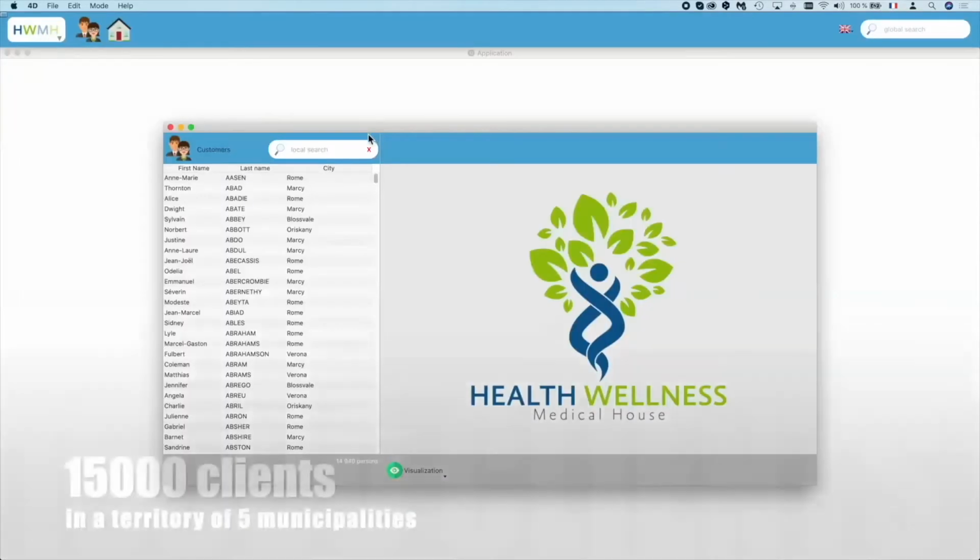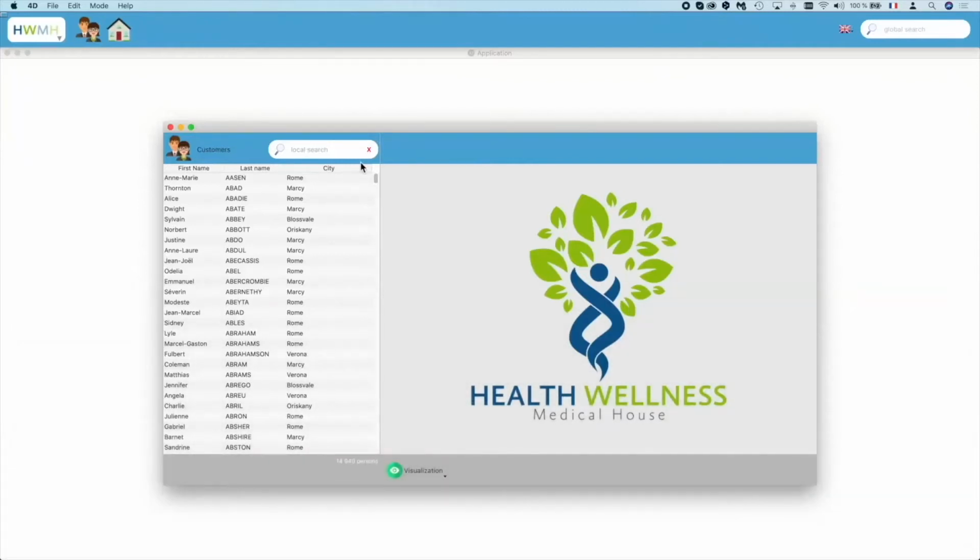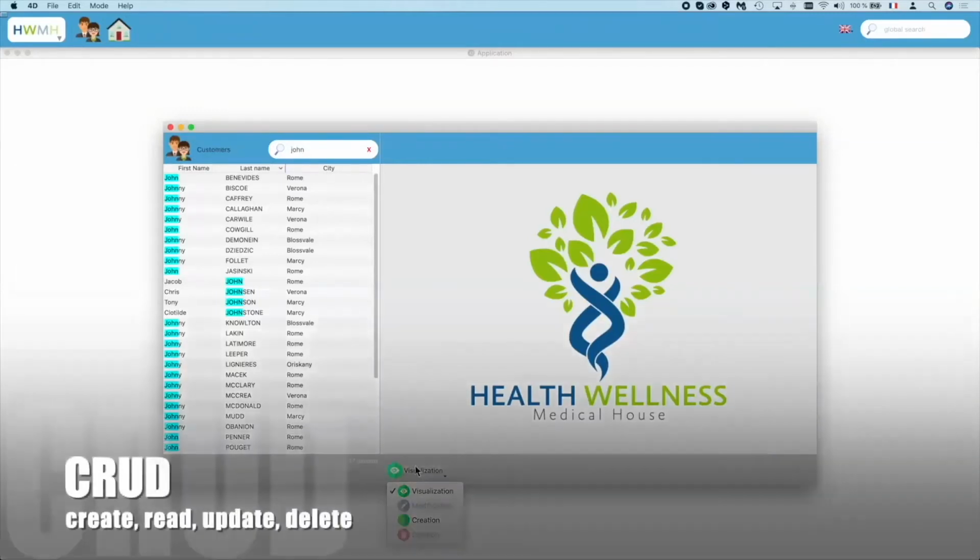We click on the customers and we see a form. On this form, on the left, there's a list of patients, and on the right is the information of the specific patient selected. This is the general flow of the data in the application. As this is a list, we can search and sort, for example, by searching John. If we look down at the bottom of the form at the visualization button, visualization is a classic mode of data access, which is often abbreviated as CRUD: create, read, update, and delete. Some of the choices are not available since no record is currently selected.